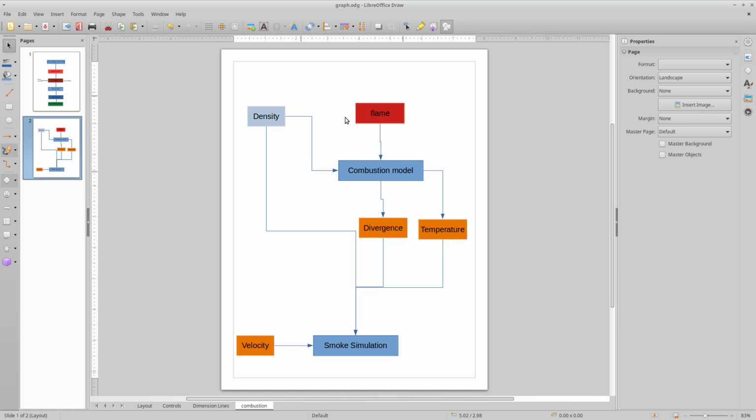In the next video, I'm gonna explain the new combustion model briefly, and then we're gonna continue and move on to some more stuff.